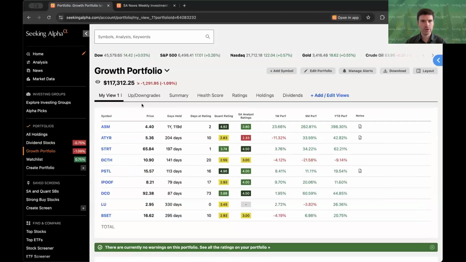So another feature that we wanted to highlight is the ability to set ratings alerts for your entire portfolio a lot more easily. So I'm going to go ahead and share my screen real quick. All right. Can you see that? Yep. Cool, perfect. So we've just launched the ability to add ratings alerts for your entire portfolio.